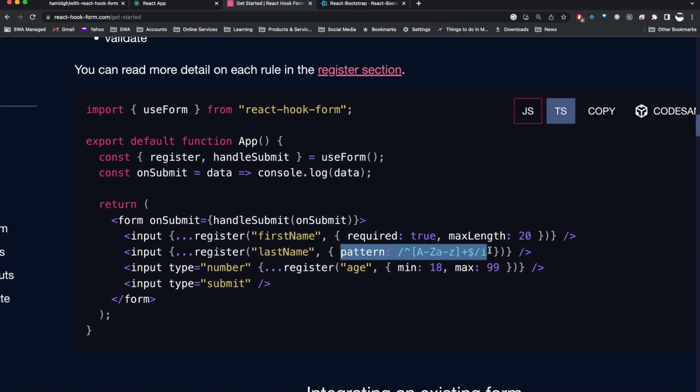For example, the name should not have numbers. That's what this regex is saying. Or for age, we have a different rule. The minimum should be 18, maximum should be 99. These are the rules that you can define as part of the register.